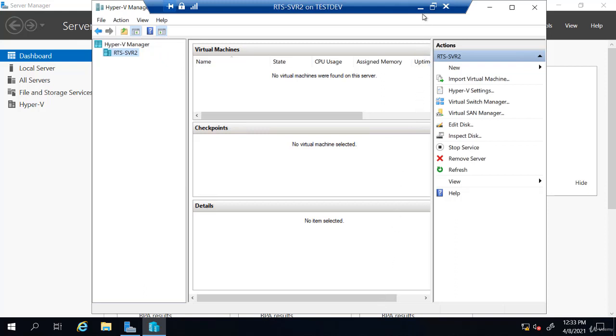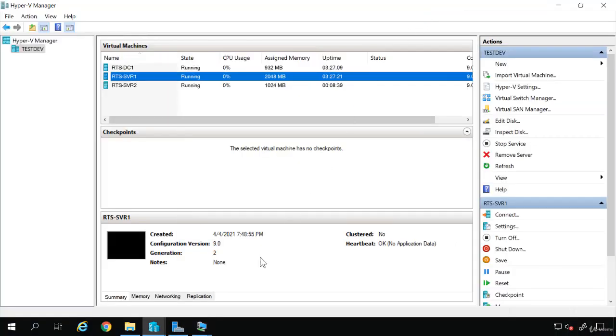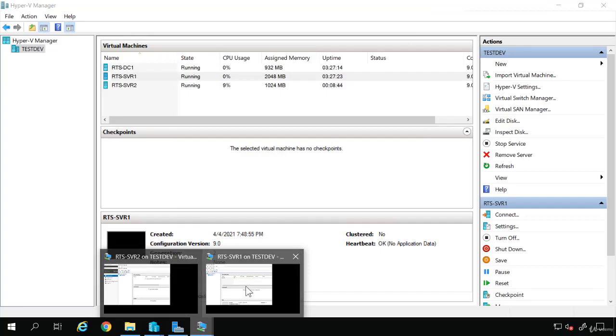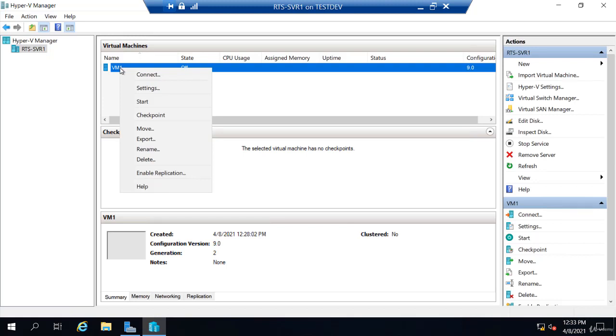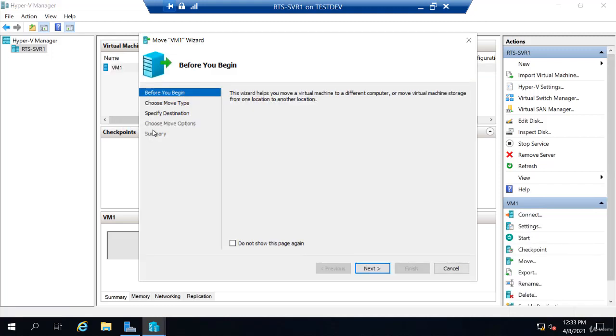Now I'm going to go back to my source machine, which is RTS Serve 1 that has the virtual machine. Now, when I want to perform the migration, you right-click the virtual machine you want to migrate, and you actually have to choose Move. When I click Move, this lets you perform your migration, but nowhere here does it actually say migration. It just keeps saying Move. So that's the first thing that can be a little confusing.